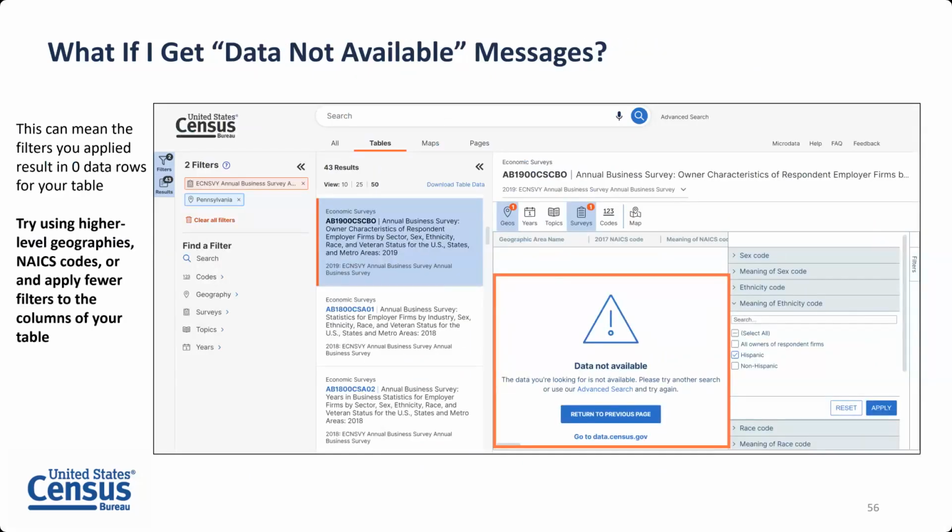Now, if you get a "data not available" message, that can occur for some different reasons. Typically, this happens when you've applied so many custom filters to adjust which options are displayed from the columns that it results in 0 data rows for your table. So to get past this message, you would want to consider using higher level geographies, NAICS codes, or apply fewer filters to the columns that you want to remain in view.